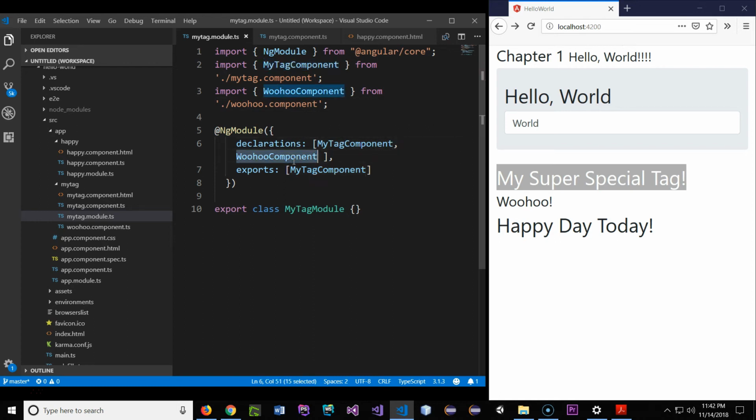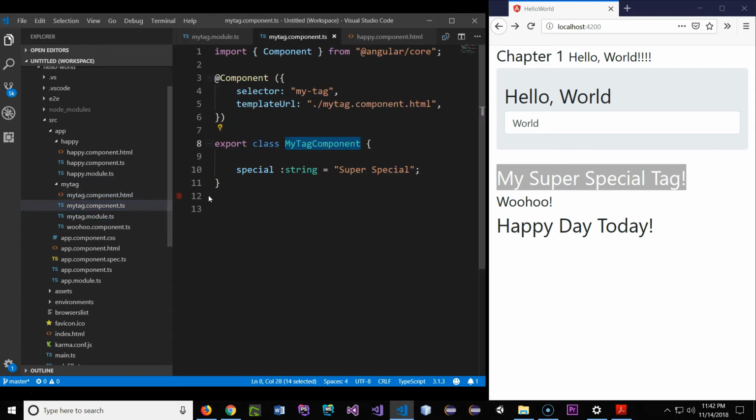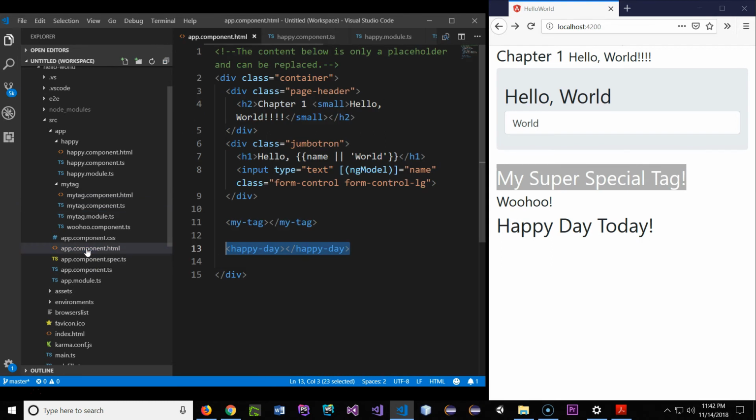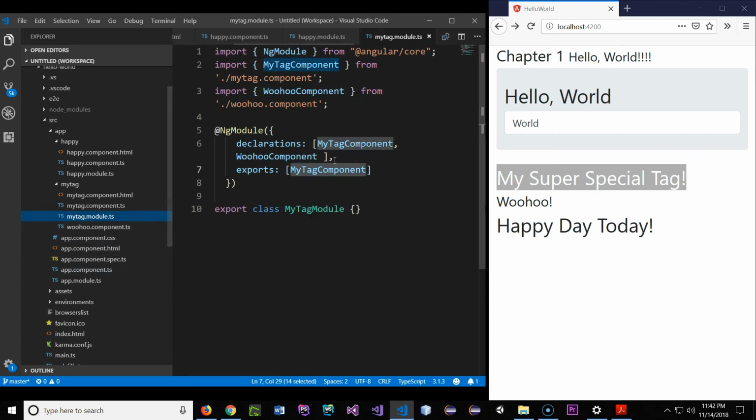I'm using it here already. But the my tag component, if you look at it, has a selector called my tag. This tag here is being used in the parent component, which is the app component. You see that it's used right here. Because it's one component above or outside of this, that's why I need to export that out. Otherwise, I'm done here too. So export that out into a module called my tag.